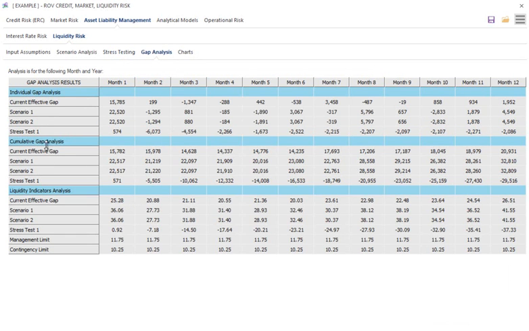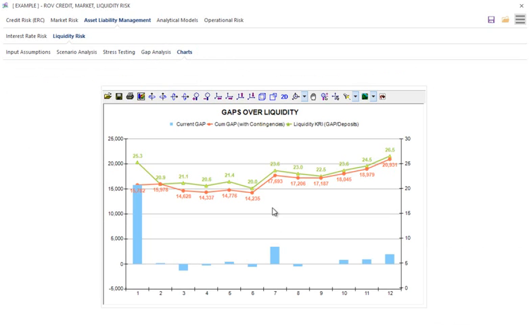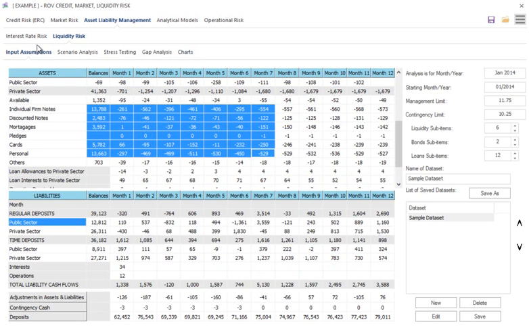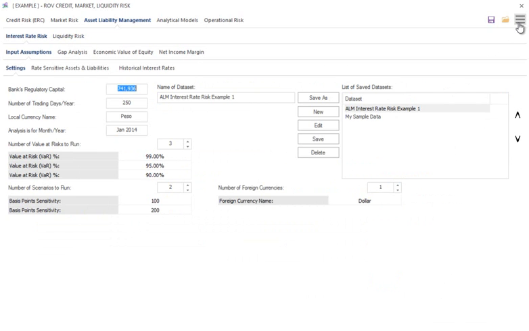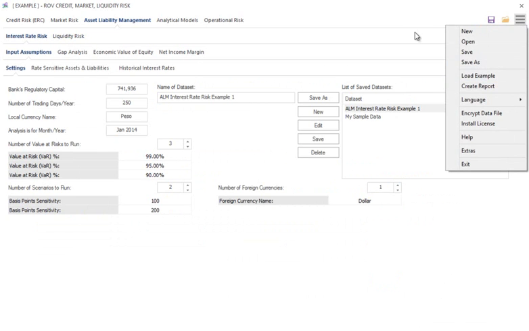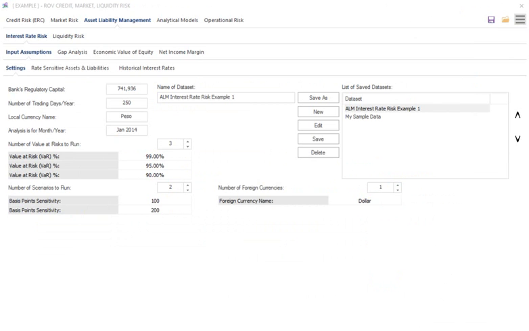So individual gaps, cumulative gaps, liquidity indicators, your management contingency, and different limits and so forth based on liquidity indicator analysis, or LIA. You can also click on charts and you would see your current gap, cumulative gap, and liquidity KRI, your key risk indicator, going forward for the next 12 months in this case. That's all there is. It's very, very simple to use. We highly recommend utilizing, to get started, your load example to make sure that you have a sample set of data that you can use to play with.